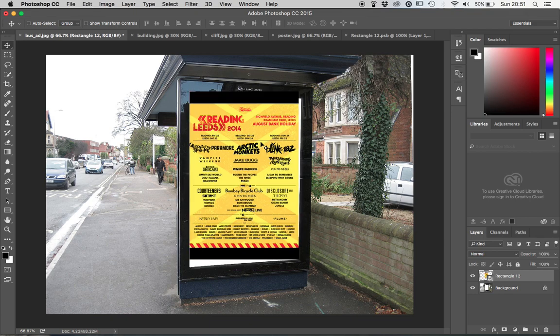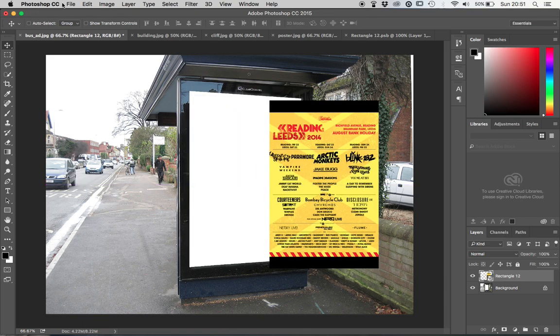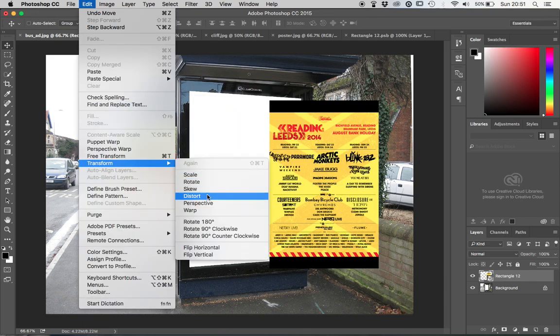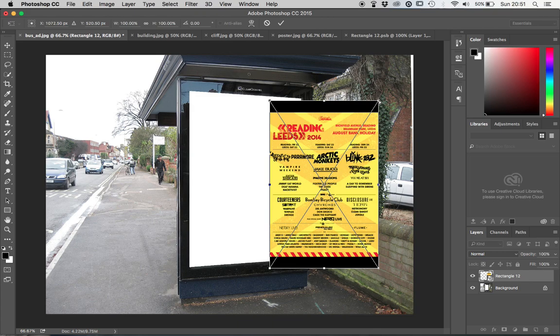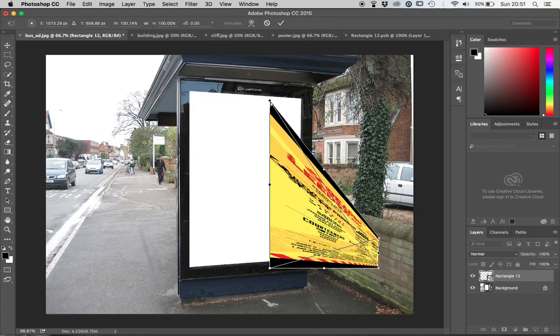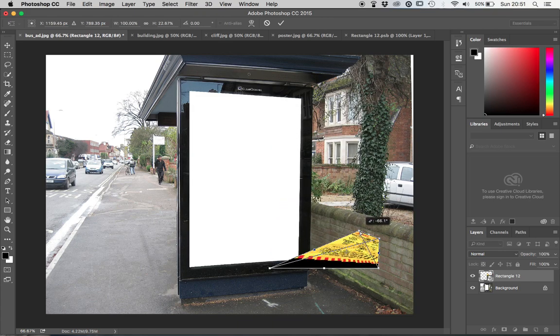You know, I could do various other things with it. Like I said, I could put it on this wall here. So I go to Edit, Distort. I could bring this right down as such, and you can see the artwork moves accordingly. Place that there. Enter.